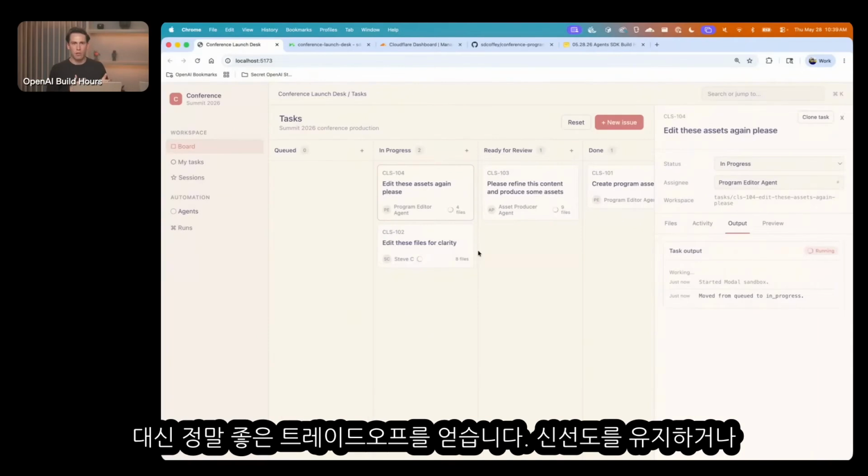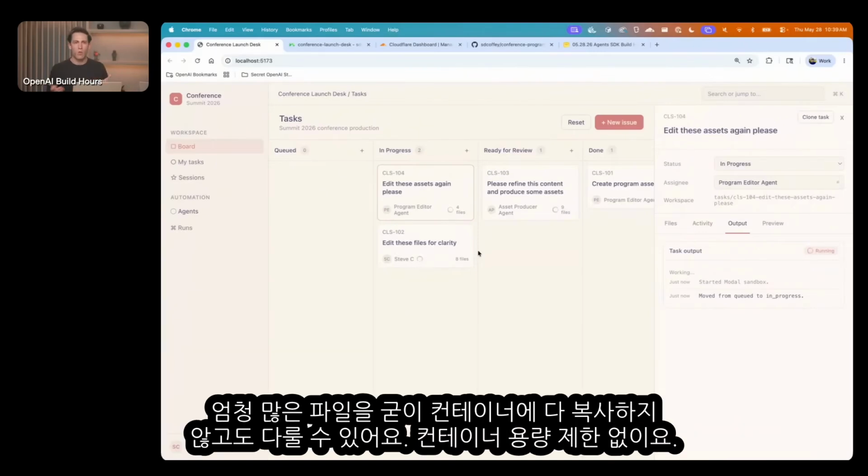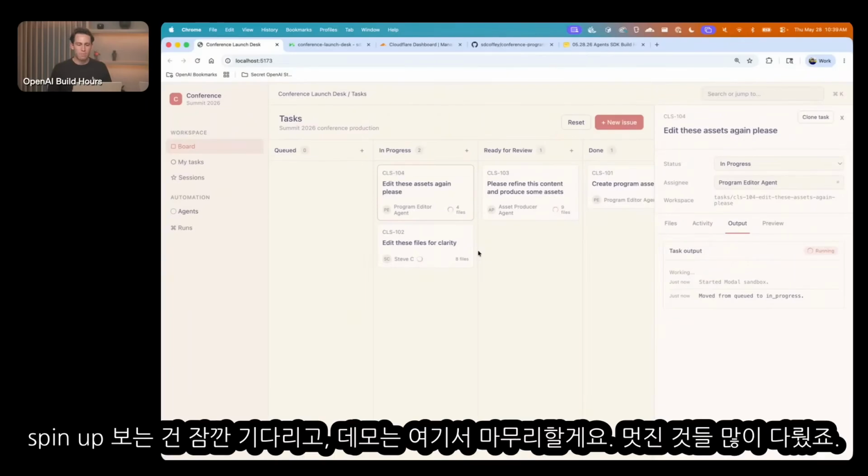But there's this really nice trade-off that you get where you get to maintain your freshness constraint or have it work over a ton of files without having to copy all of them onto the container, where you might be limited in space. So cool. We can wait a sec for it to spin up, but that brings us to the end of the demo here.